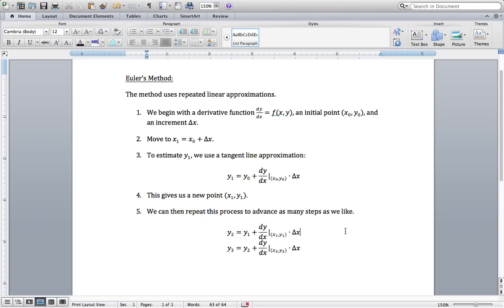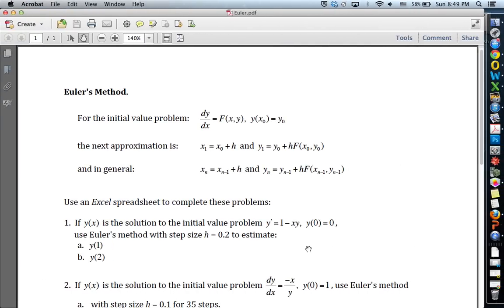We can then repeat this process to advance as many steps as we would like. y2 equals y1 plus the slope at your point x1, y1 times delta x. y3 equals y2 plus the slope at x2, y2, again times delta x. This is all interesting enough in theory, but it's a pain to put into practice unless you have some method of calculating these things very quickly. Fortunately, we do with Excel.